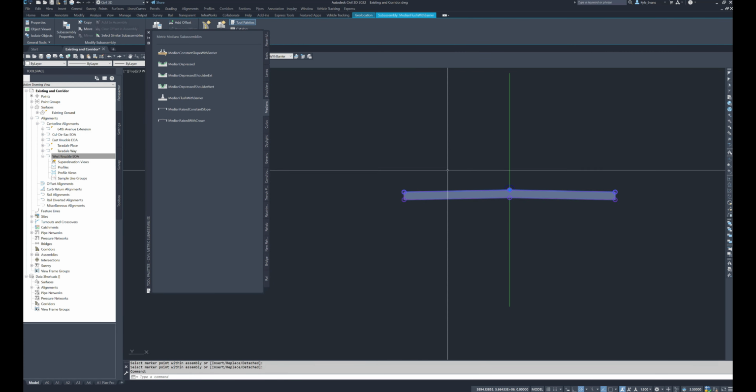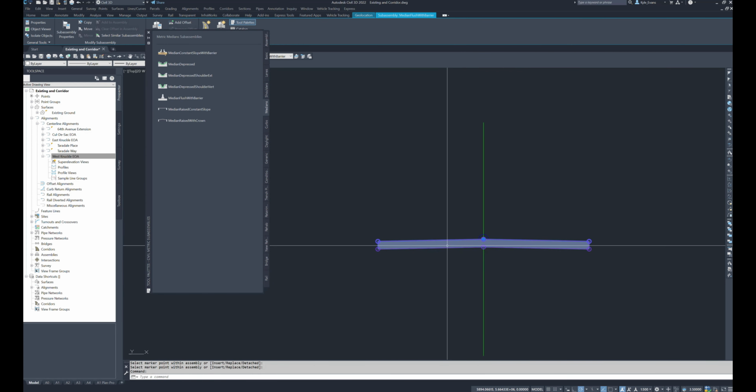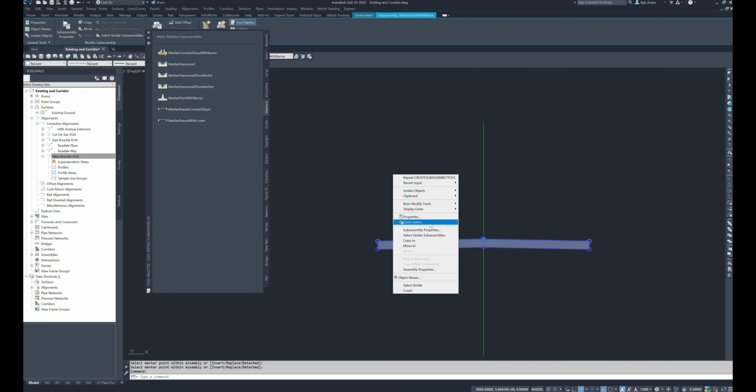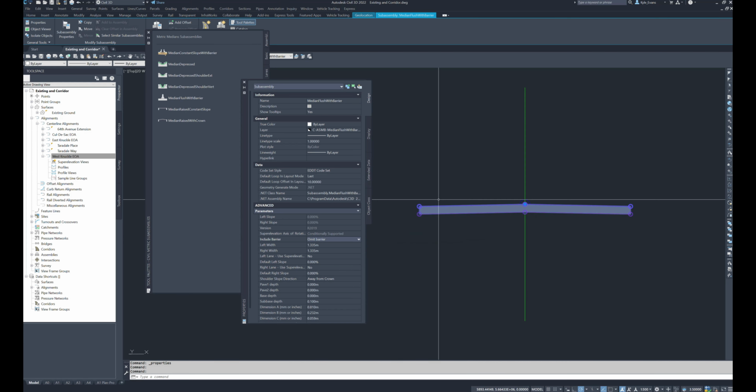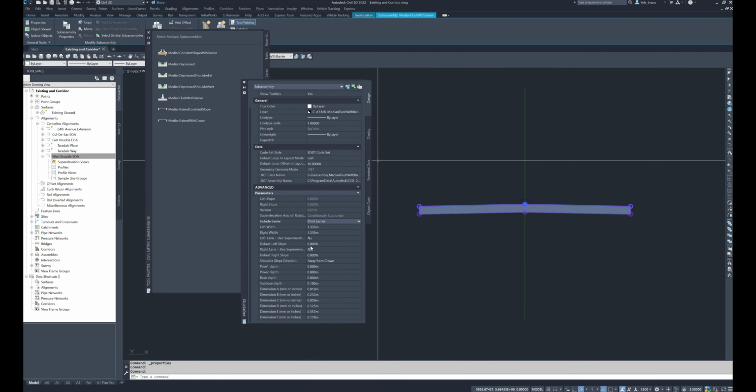Now, if I want to change options after, I can select the median. I can go to properties or subassembly properties and say I want to see that barrier. I can turn it back on. I can omit the barrier as well. So things can be changed after the fact. There's always going to be adjustments. There's always going to be tweaks. There's always going to be a number that you missed or a number that you typed in incorrectly. So just come back and double check it.